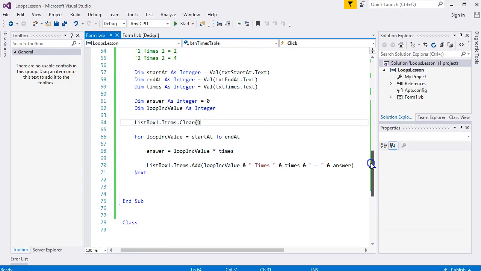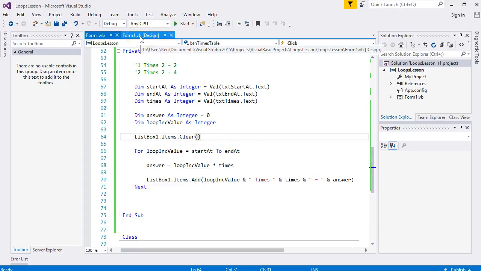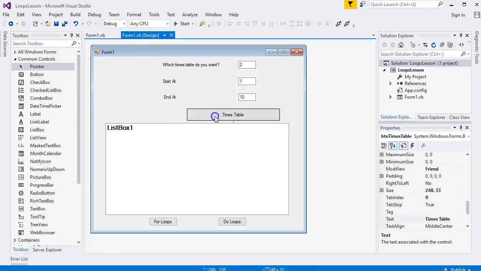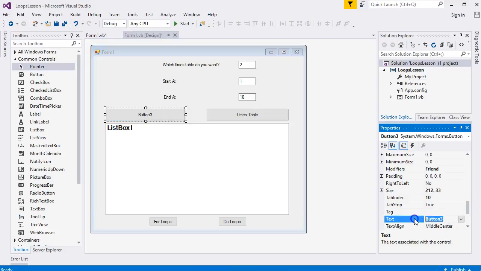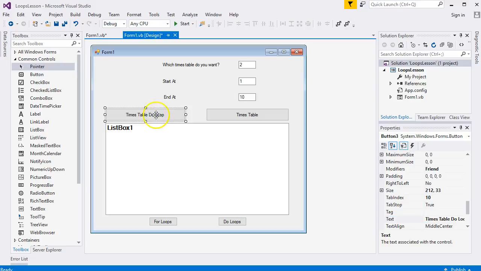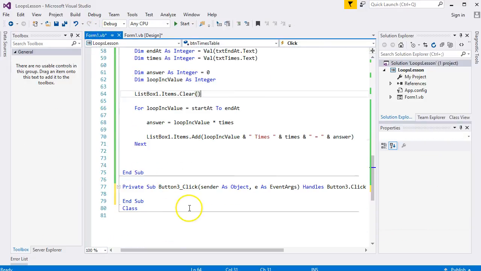Right, I hope you had a go at that. And let's do it together. Times table, let's add that one over there. And I'm going to add another button. Times table do loop. I would leave it on button 3 default. Right, there we go.